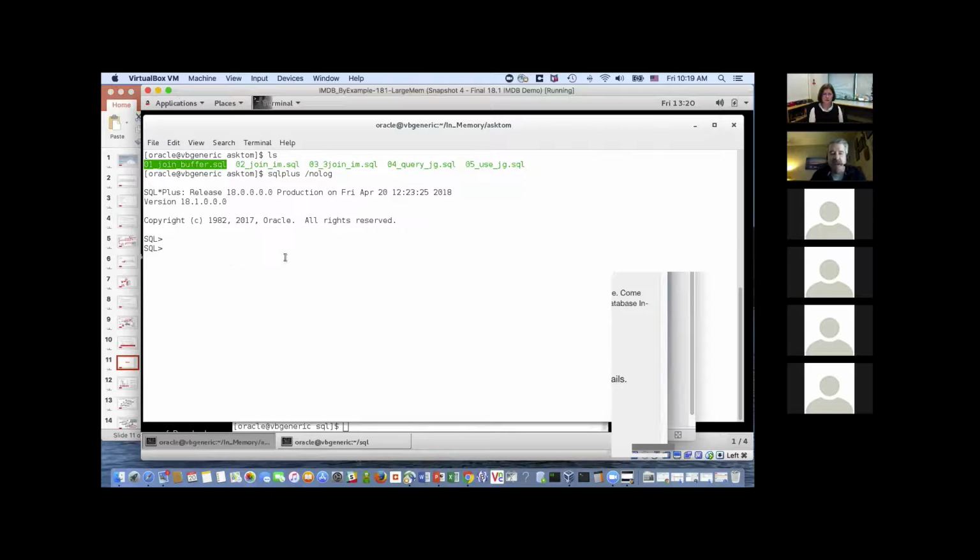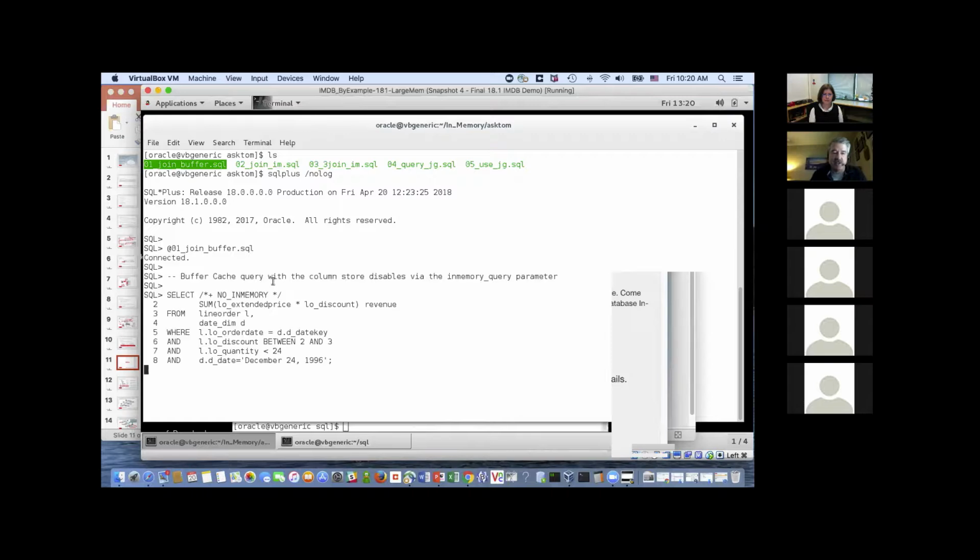So we've populated our SSB schema. It's fully populated in the column store. It's actually also fully cached in the buffer cache, not that we're too worried about that performance comparison at this point. And we've shown you how we do scans. So we've kind of gone through the basics of Database In-Memory. And so now let's take a look at a traditional hash join.